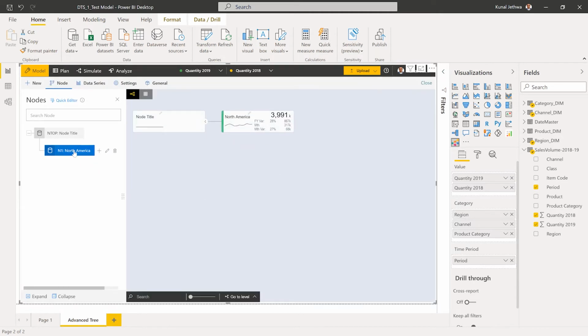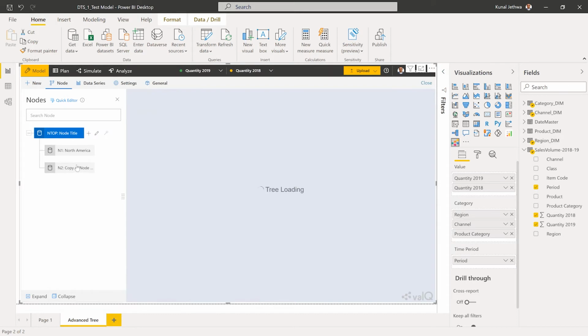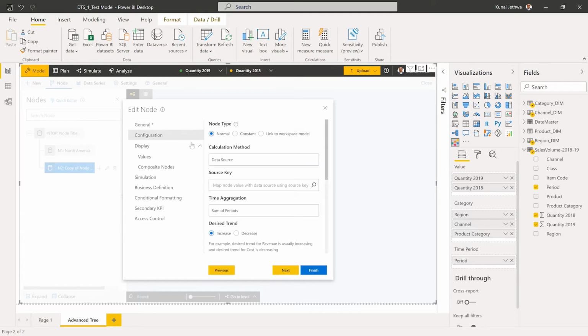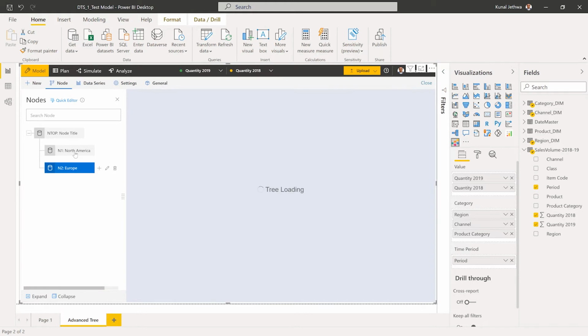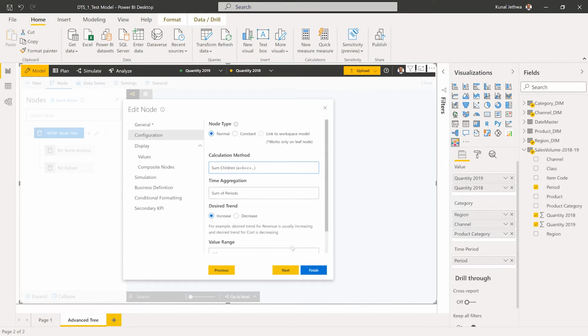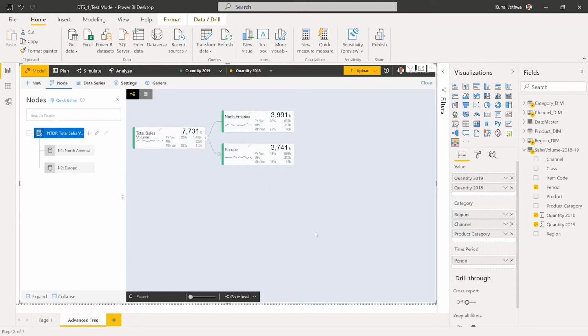And then connect this with another regional model or regional value, Europe, and bring the source value for Europe. And now on the top node, you can say total sales volume. And you can just say sum of children and finish it. So that's a typical advanced model, but it's a very simple or simplified advanced model.